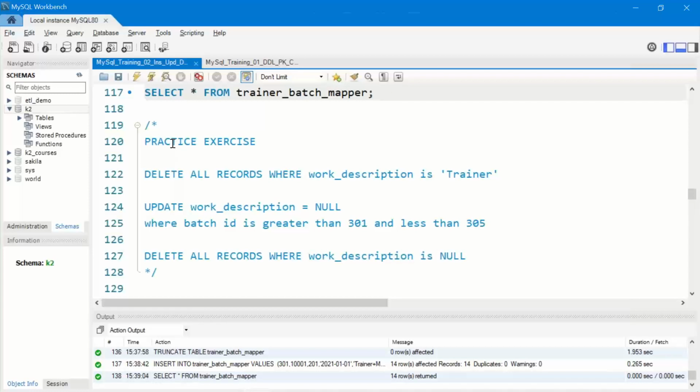So basically, there are three practice exercises. Delete all records where work description is trainer. Don't delete trainer plus mentor. Update the work description to null wherever the batch ID is greater than 301, not equal to, and less than 305. So 302, 303 and 304 batch ID should be impacted. After having updated, delete all the records where work description is null. Okay. Pause the video, practice these queries.